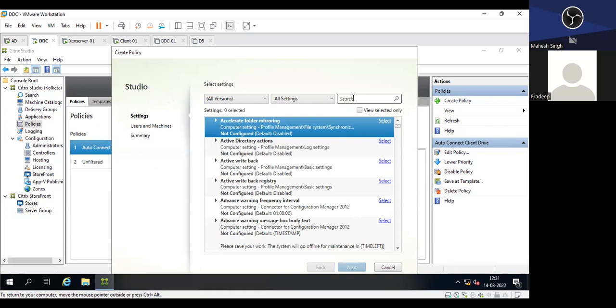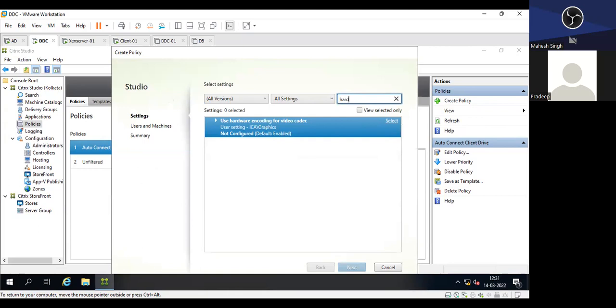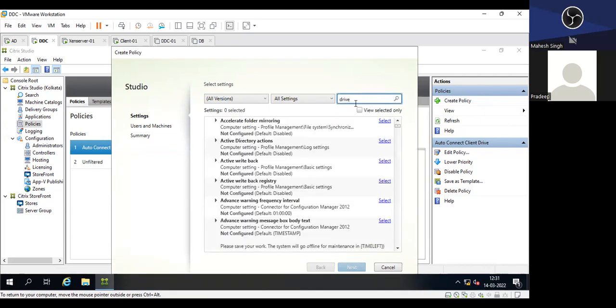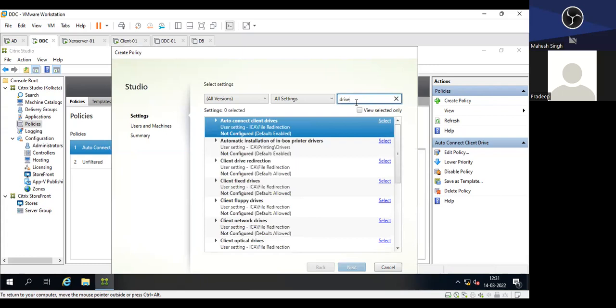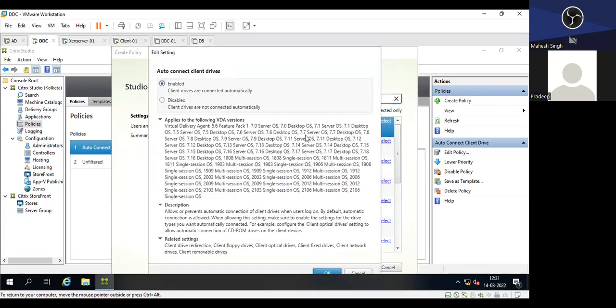Suppose we are creating this policy for restricting the hard drive. In the search, type hard, H-A-R-D. No, this is not the correct thing. Type drives only, D-R-I-V-E-S. Whatever policies are relevant to hard drives all get filtered here. We have multiple pre-configured policies. The first one is auto connect client drive. We do not want client drives to auto connect to our virtual machine, so click on select and disable it.